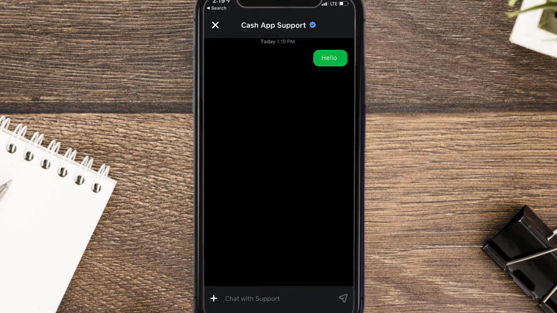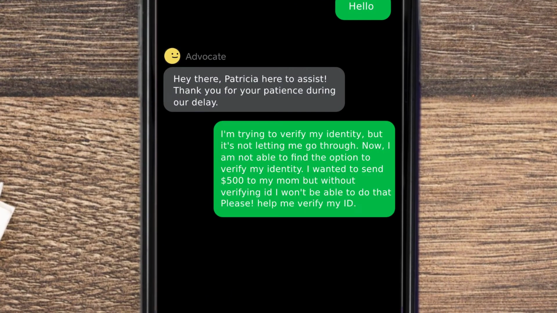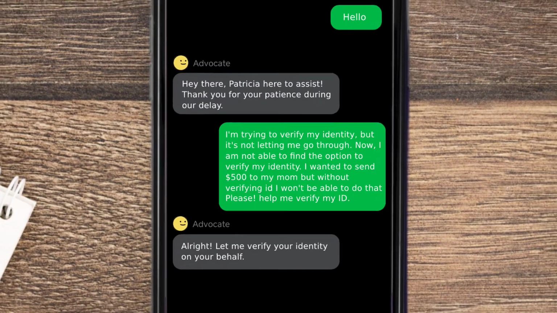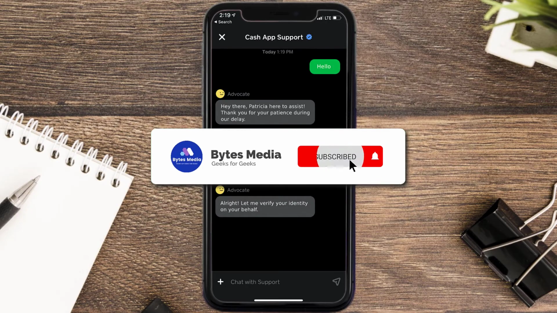Now briefly explain the issue to the Cash App representative, and hopefully they will help you verify your identity on Cash App.